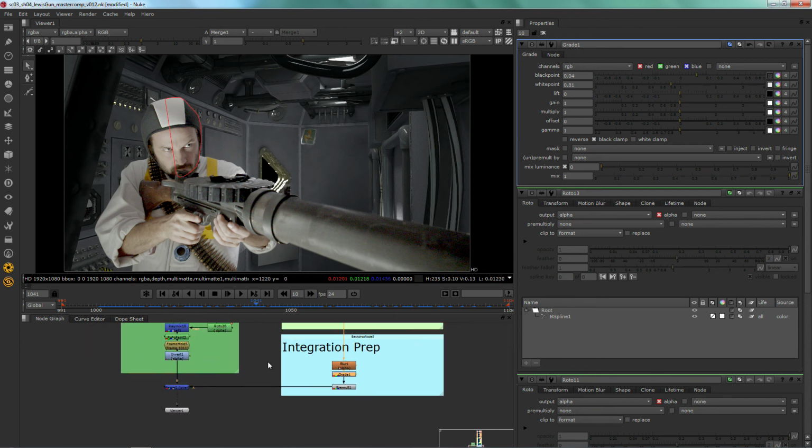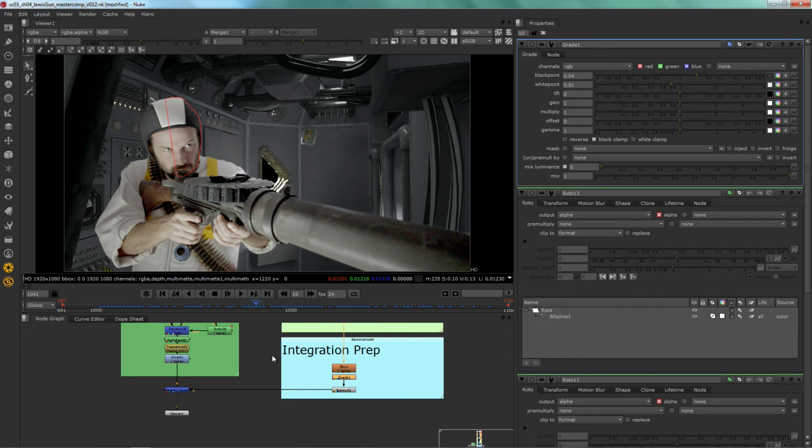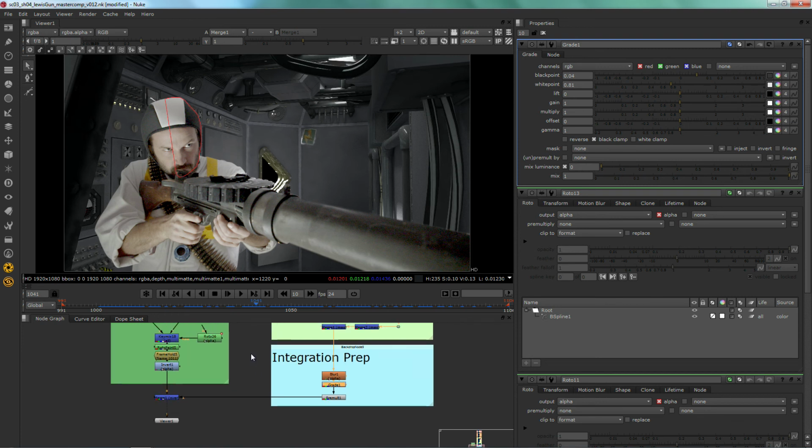So that is an introduction to the Roto node. In the next chapter, we're going to be talking about a similar tool called the Roto Paint node, which, in addition to being able to do Roto, it can also do frame-by-frame paint, which is useful for all sorts of fixes and additions to your images. See you next chapter.